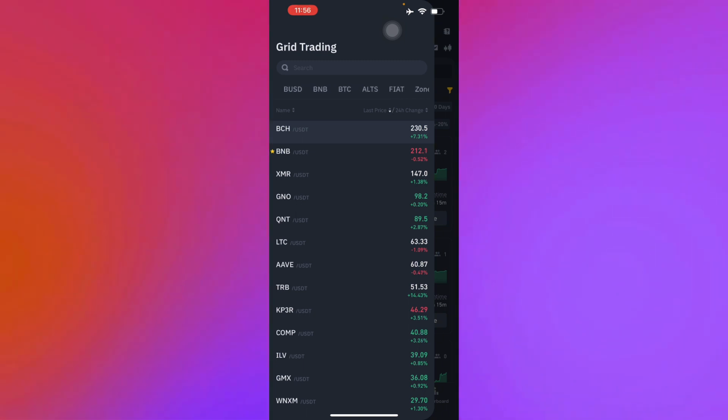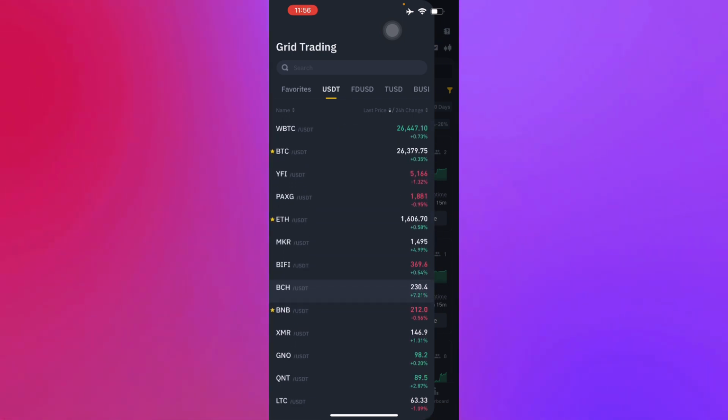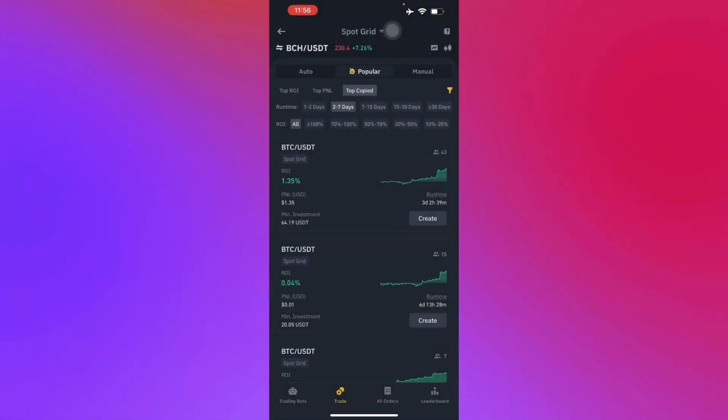So there's also BNB, FDUSD, TUSD, BNB, etc. You can use USDT as your base currency, since you have a trading fee discount from signing up through the link in the description below. You might want to do that. So there's Ethereum, BTC, and WBTC right here. Let's go with BTC, the most popular.